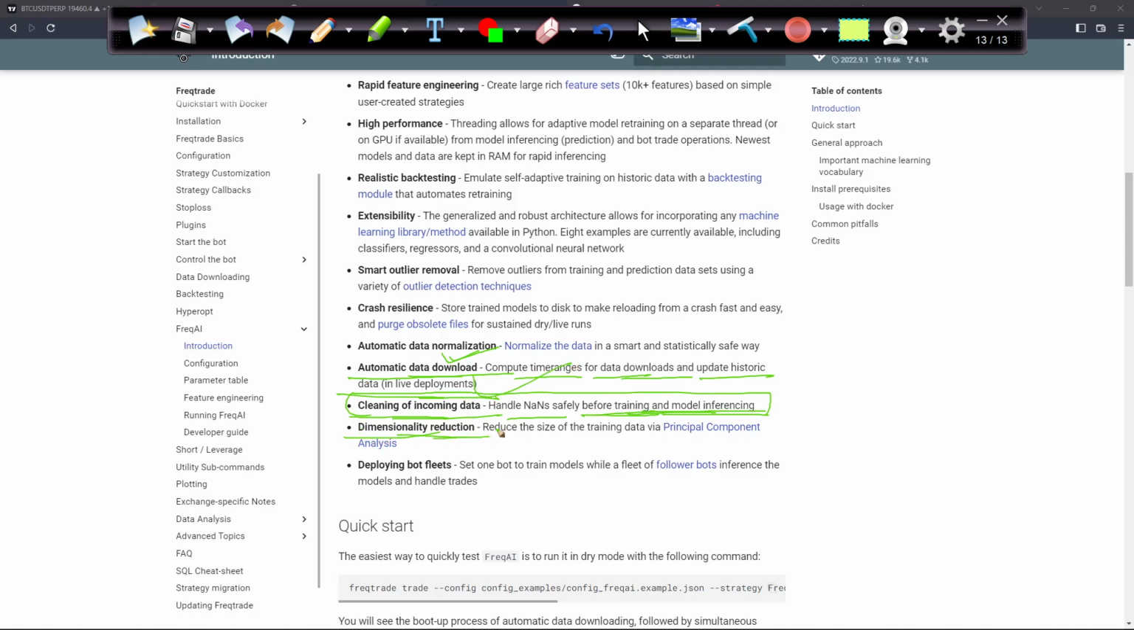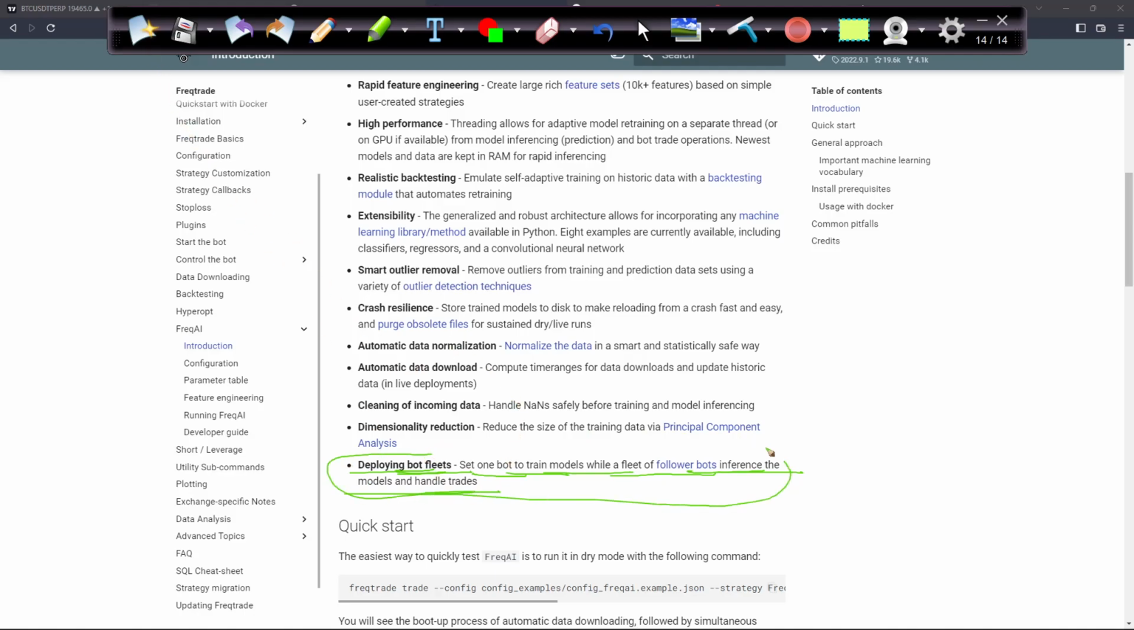Now we have dimensionality reduction, which reduces the size of the training data via PCA, principal component analysis. We have that, and now we have one more feature, which is deploying bot rigs, which set one bot to train models while a fleet of follower bots inference the models and handle trades. So this is really one of the craziest and most amazing features of it.